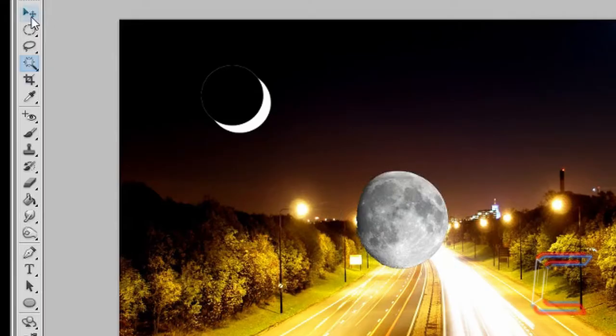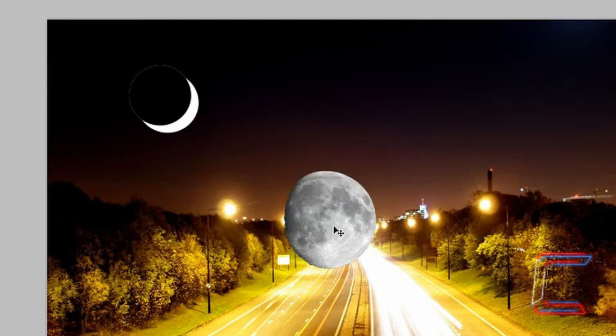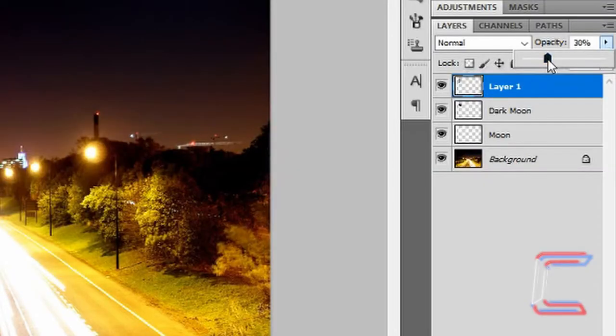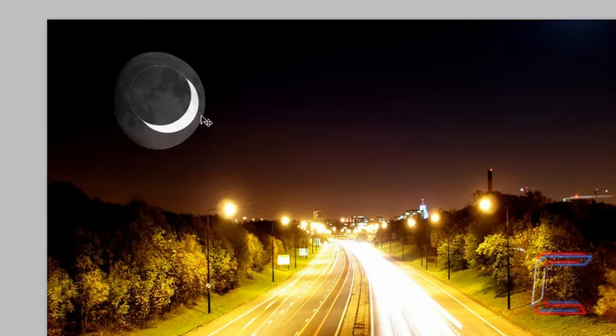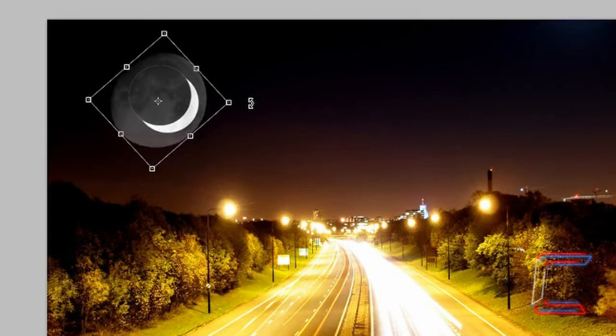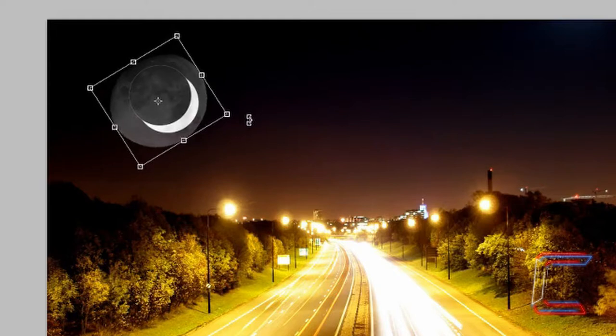Select your move tool. Left click and drag your moon layer up towards your own moon. Reduce the opacity to about 30% so that you can see where the real moon is in relation to yours. With the real moon layer still selected, press Ctrl and T again. Drag your mouse cursor just beyond one of the boxes in the corners. Rotate your moon clockwise to bring some of the grey markings from the moon parallel with your white circle. Let go of your left mouse button.